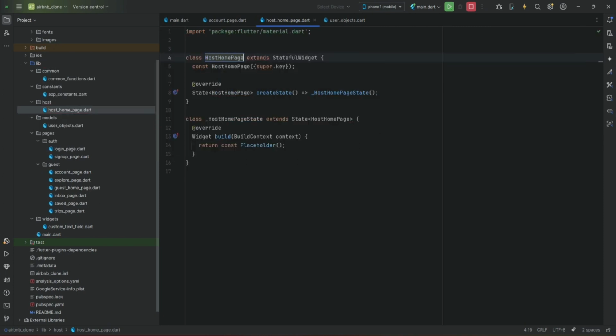Host homepage. For now, add a bar to which you can add a text title, and that title will be... You can say welcome to host dashboard, or just you can say host.